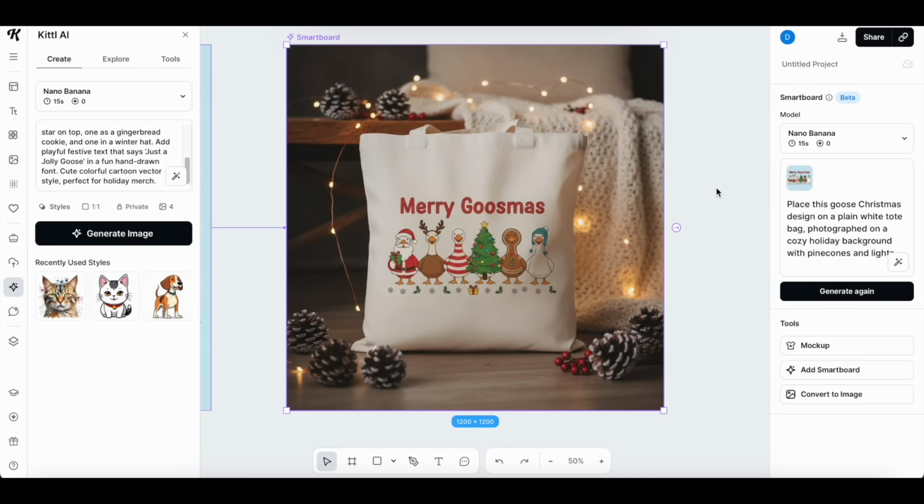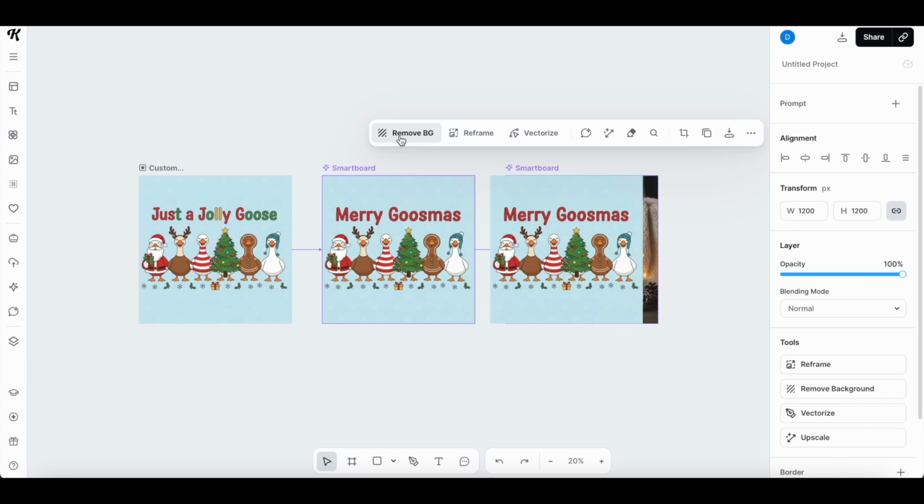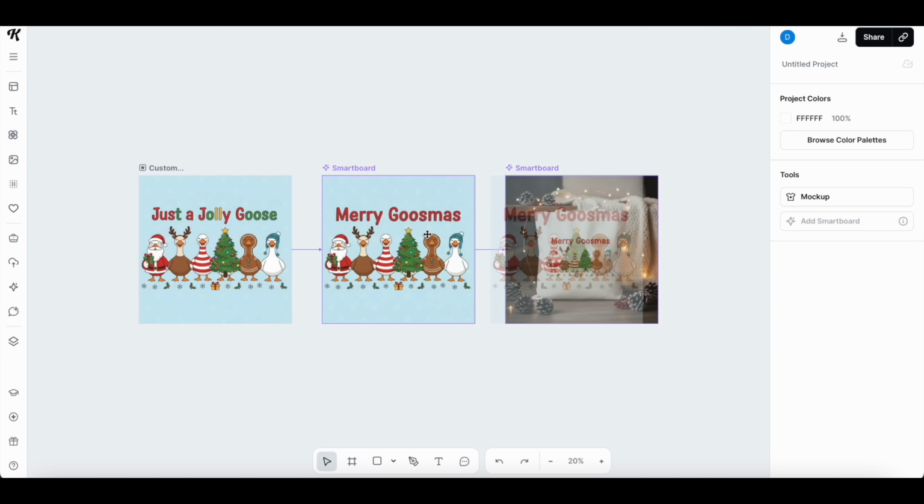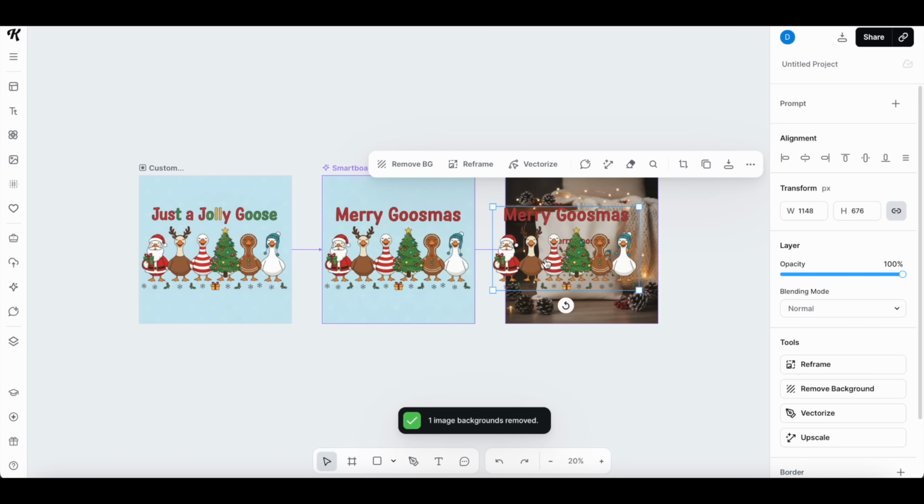Seriously, wow. If any of you are sellers and you create these designs, it is so easy for you to create a mock-up now and show your customers what the design would look like on any type of surface. So a bag, a sweatshirt, they have a whole collection of mock-ups to choose from.